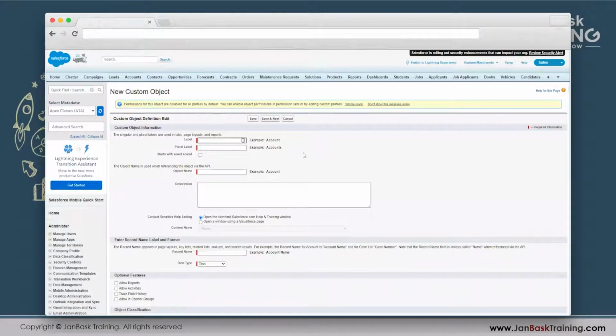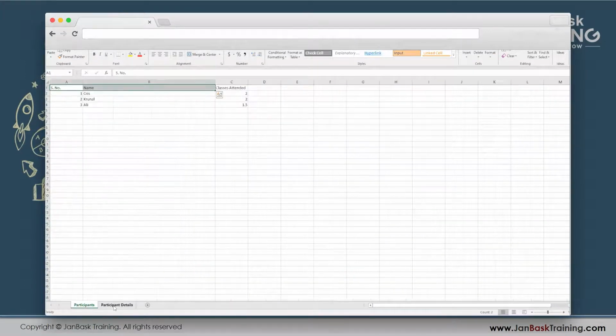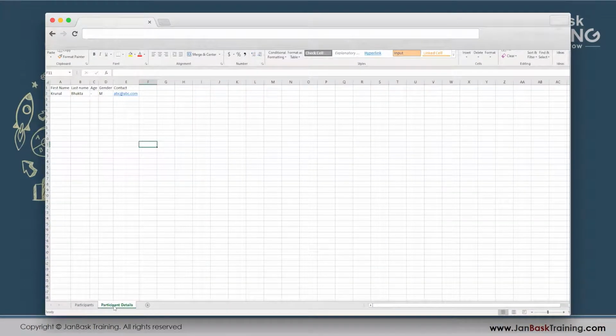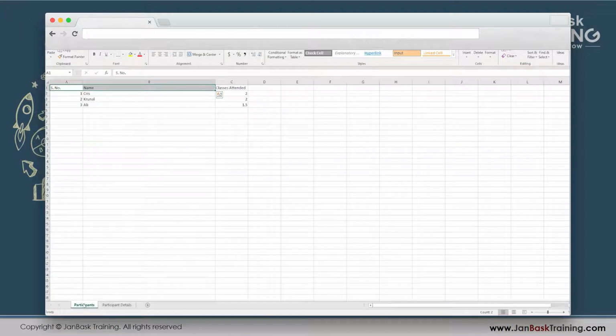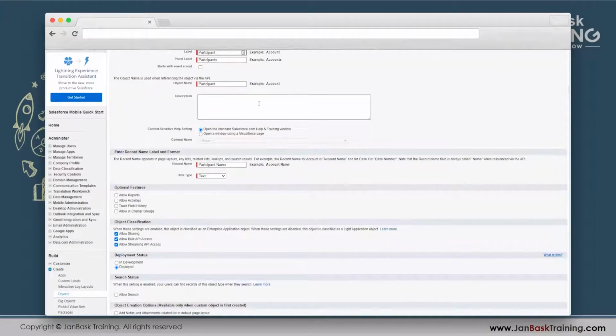Now this is the place where you declare the object. An object is a place where you create the data. Over here, these two sheets, Participants and Participant Details, you're using to capture the data. The purpose of both sheets is different. Similarly, these will act as objects in Salesforce, Participants and Participant Details. So suppose I create one object over here, Participants, plural label, Participants. Any description that you want to give?